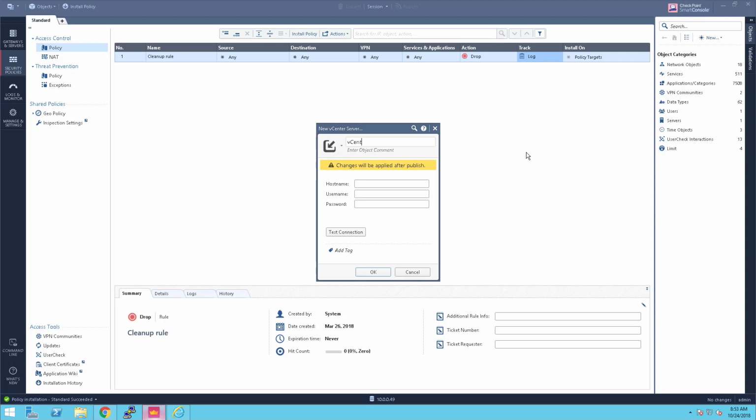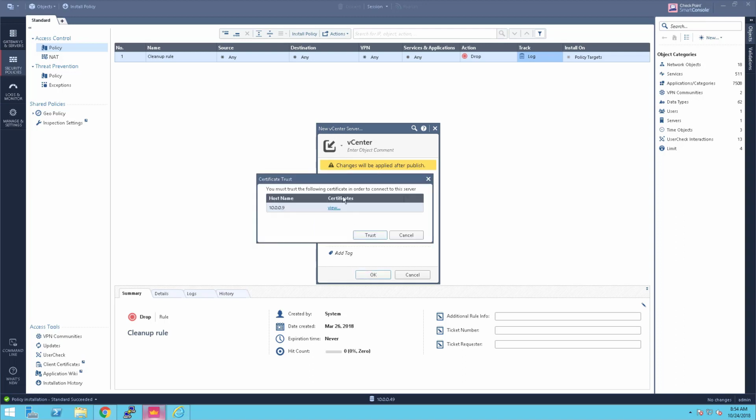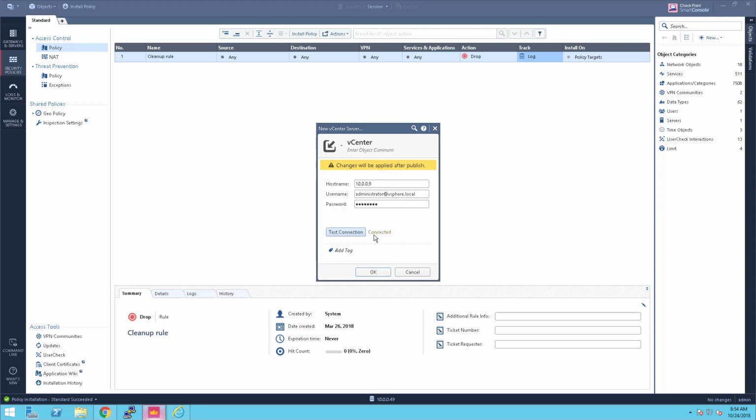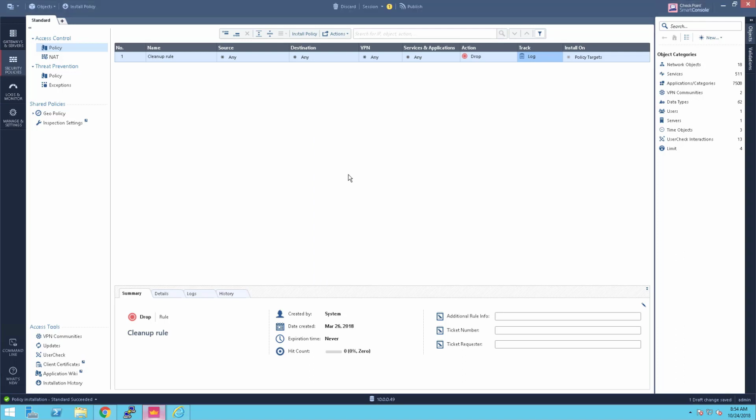We need to enter a name for the data center object, an IP address, username, and the password. And then test the configuration. The first time will fail because we need to approve the certificate. Once it's approved, it's connected, and now we can start working.